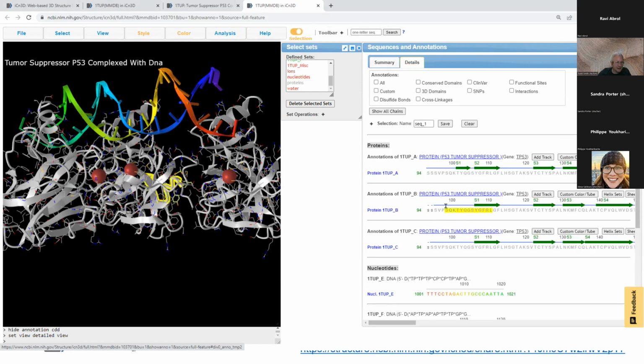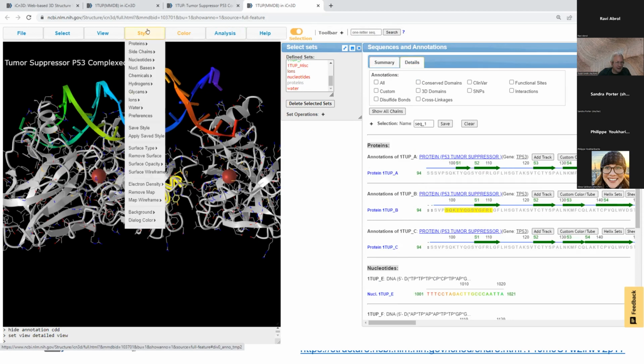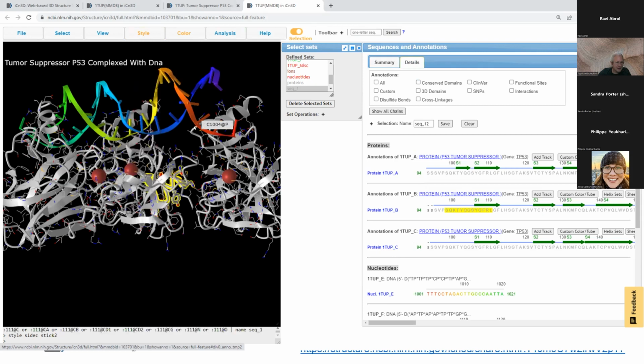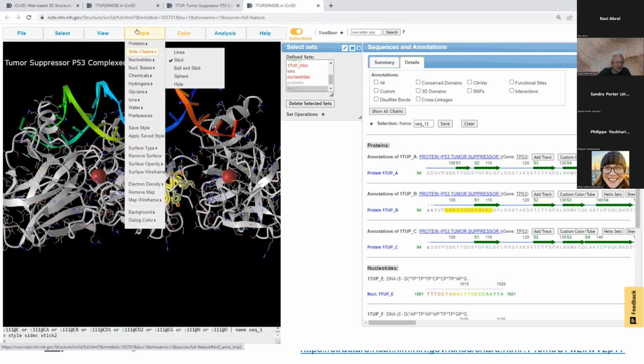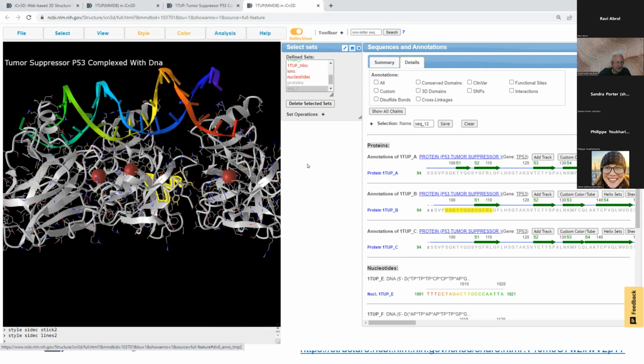I just want to show you how that works. When you highlight it, then you can style it. Maybe you want to show that stretch of the sequence a little bit more in stick, so you can go ahead and highlight that. This is just kind of nonsensical right now. I'm just showing you how that works. So I'm going to turn it off.